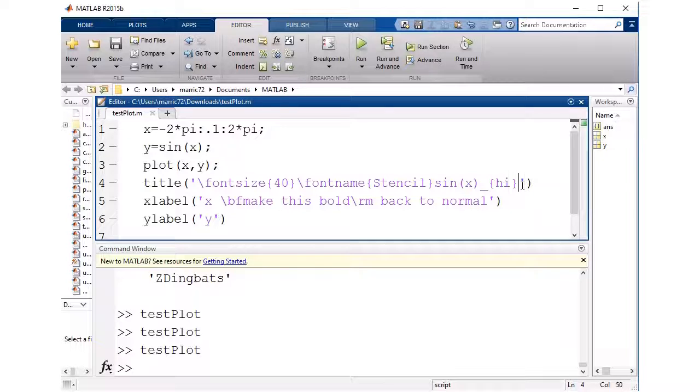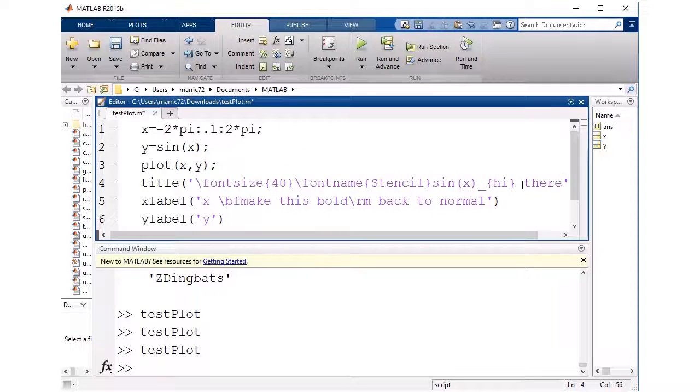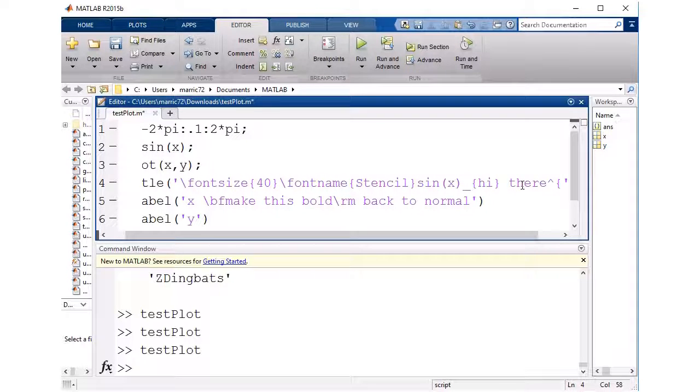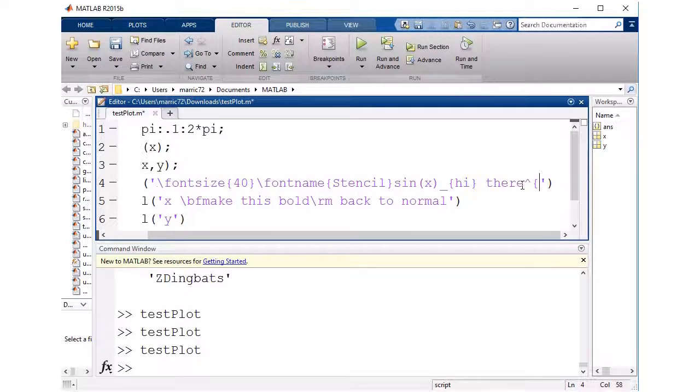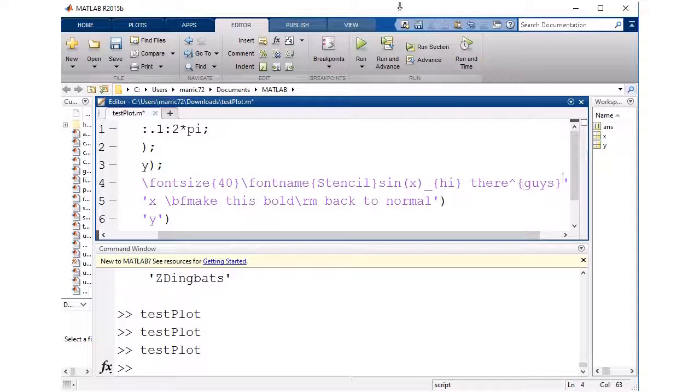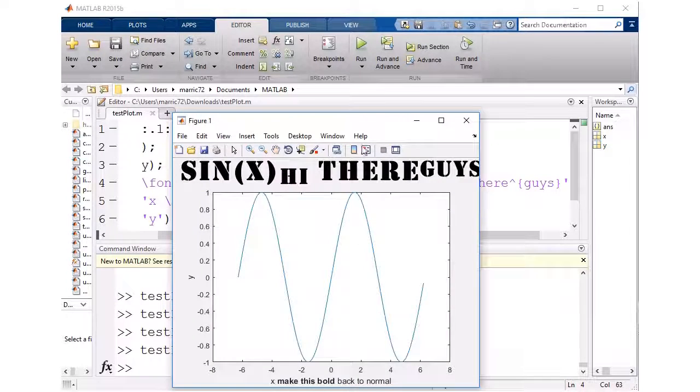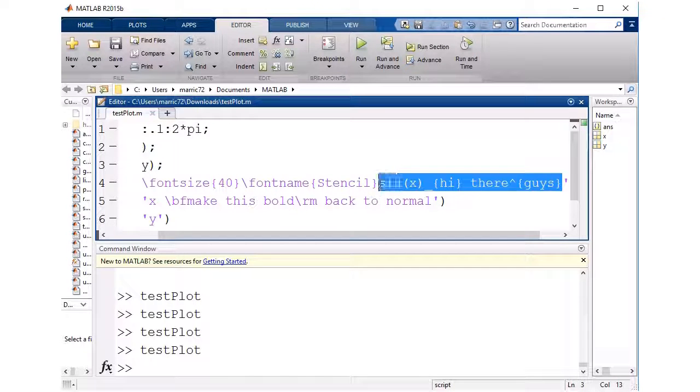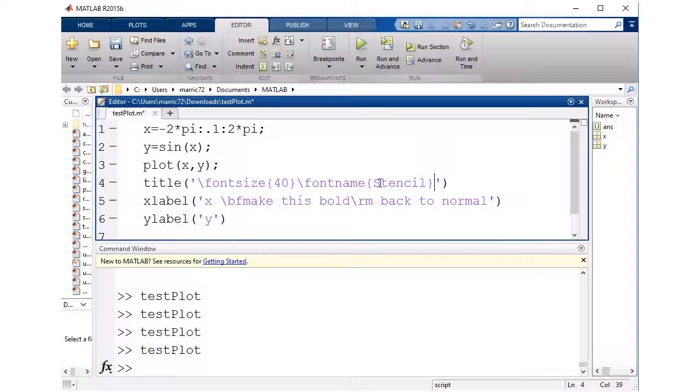Let's do a superscript, and to do the superscript I'm going to do a caret and then the curly braces. And we'll see what that looks like. And now we've got a subscript hi and a superscript guys. All right, I think we've done probably enough with that. That title's getting ridiculously long. So I'm going to just erase all that and try out some of the other stream modifiers.